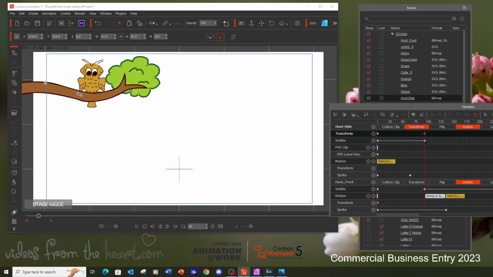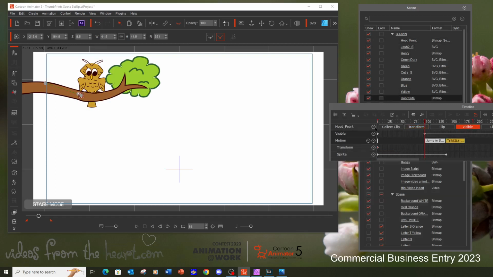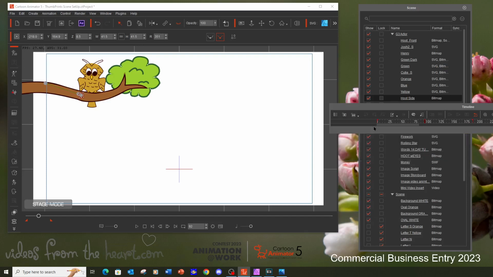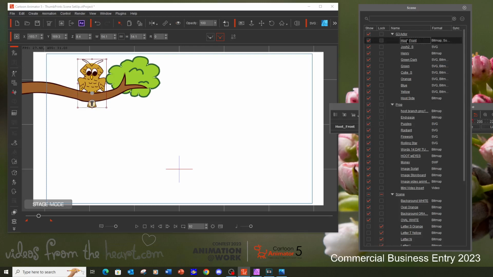So I want those two. He's going to be invisible in here because now Hoot's going to come in. I got Hoot front on my timeline and Hoot side, and I have those two open because I can open them up from here. So if I close this timeline, let me close this right now and show you something cool, okay? If I want to work on just Hoot, I want his front and I want Hoot's side. Those are my actors, okay?